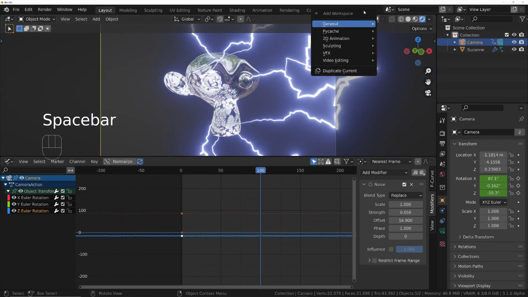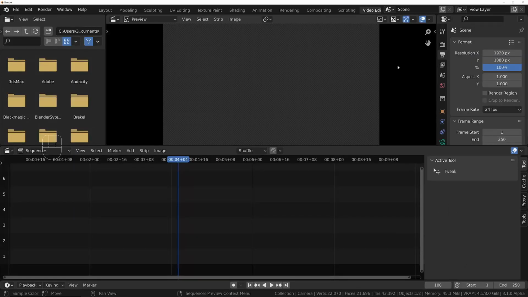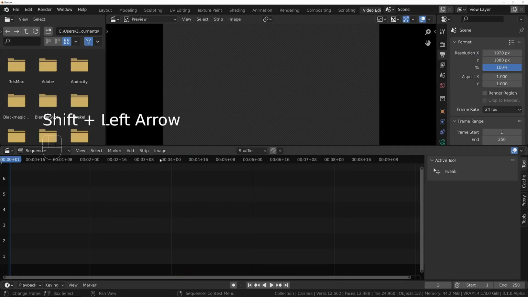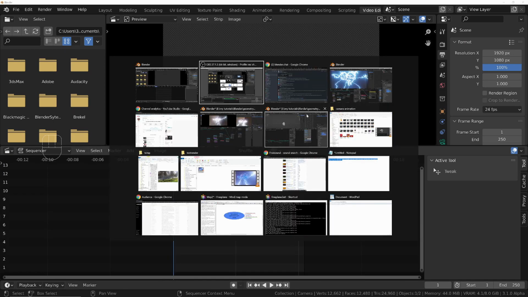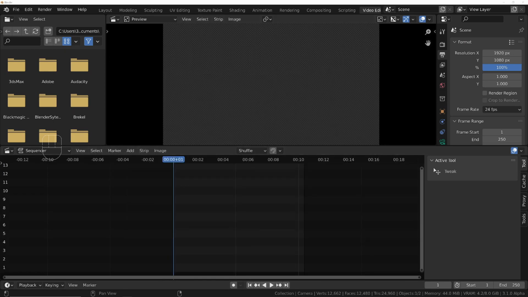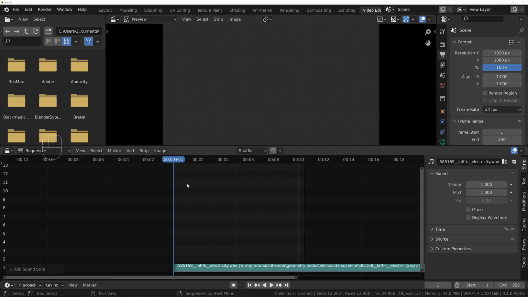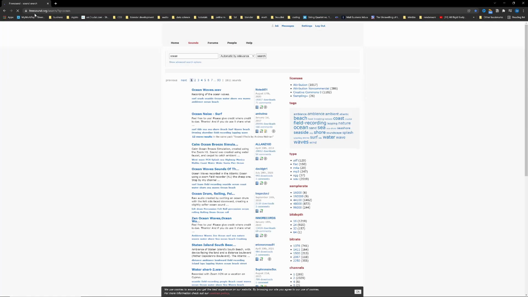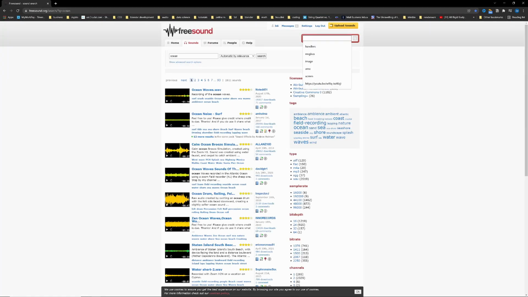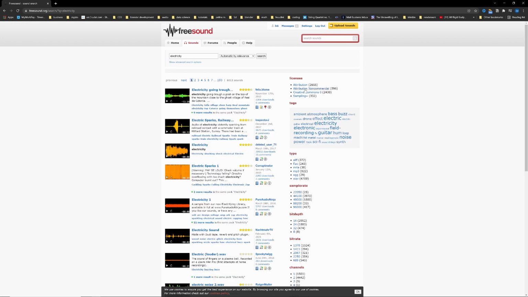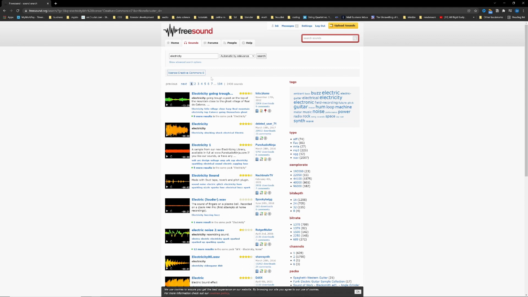Let's just pause that, and we'll go into the video editing workspace and make sure we're back on frame 1. I've got an audio file. Let me see if I can find it. So, dragging an audio file in. A good place to get audio files, by the way, is freesound.org. Just type in what you want, like electricity. It'll give you a load of results. Then click on Creative Commons, and this will ensure that all the ones it shows you, you can use in commercial products. Just download what you want and then drag it into Blender.